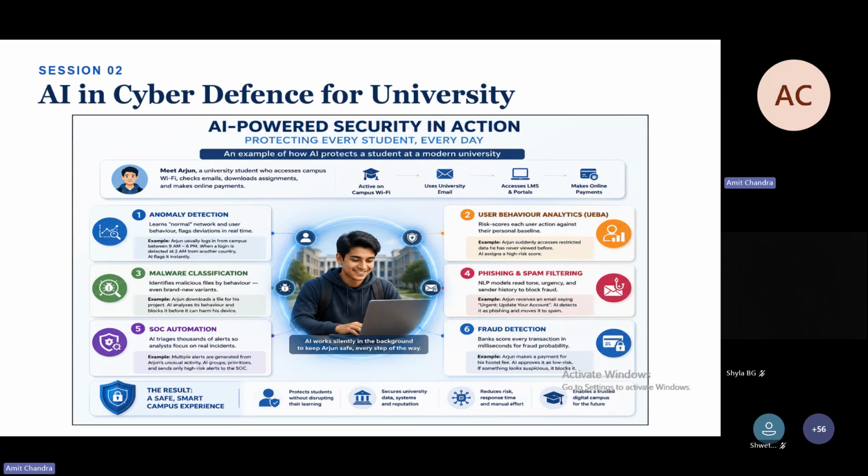It secures the university data system, protects the reputation of the university, and reduces risk and response time. Normally, with the traditional method, it takes time, but with the help of AI, it will reduce the time to respond to such attacks, and reduce the risk and manual effort. Okay, fine.